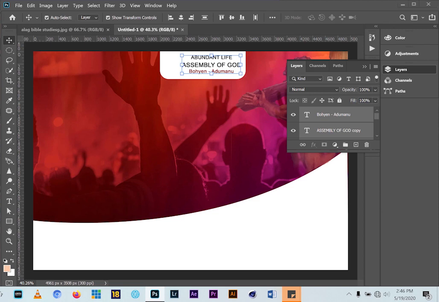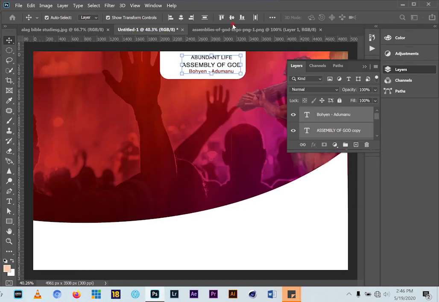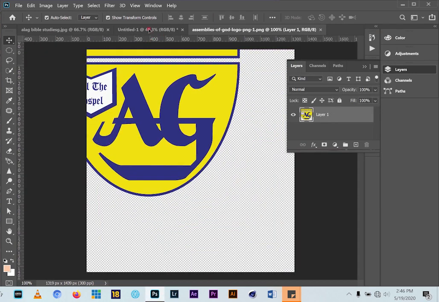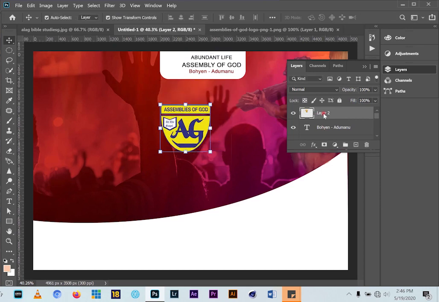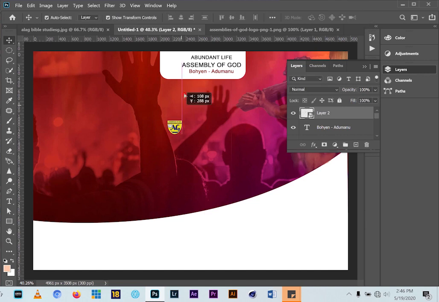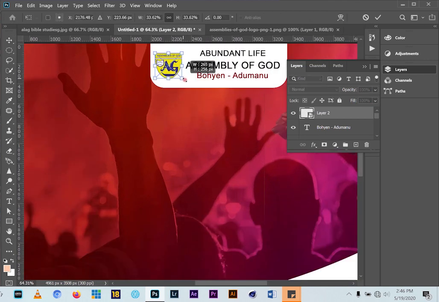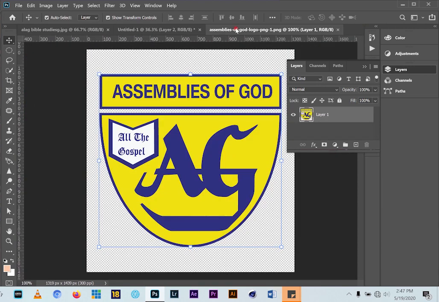Left with the logo. I have the Assemblies of God logo here. So I'll just bring it to my project. I'll make sure I convert it to a smart object, then I'll reduce it. Very good. I think it's okay here. Okay, so let's move on.